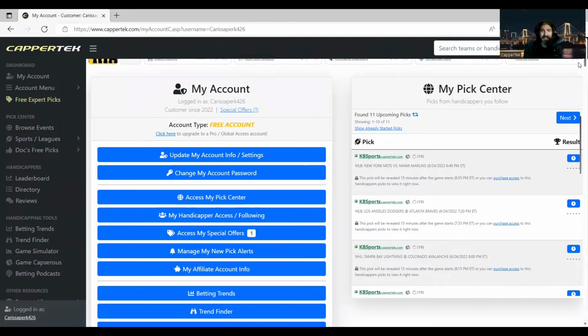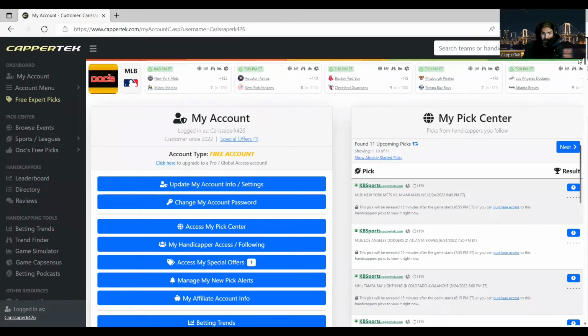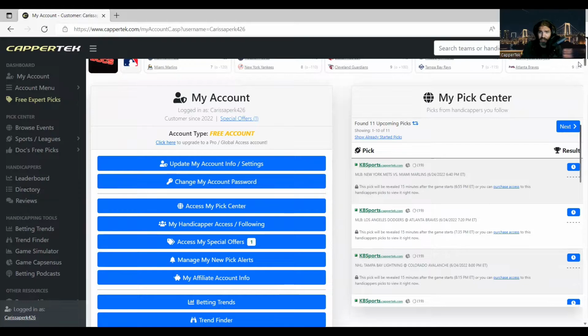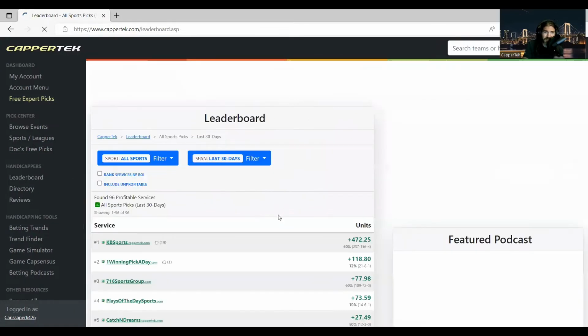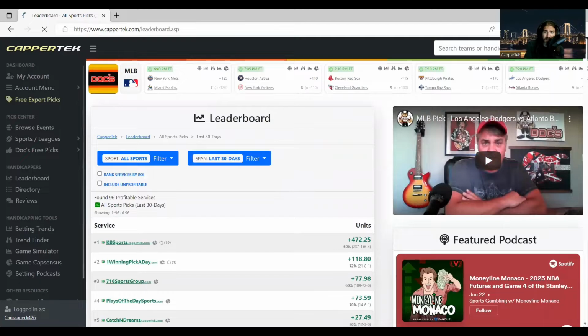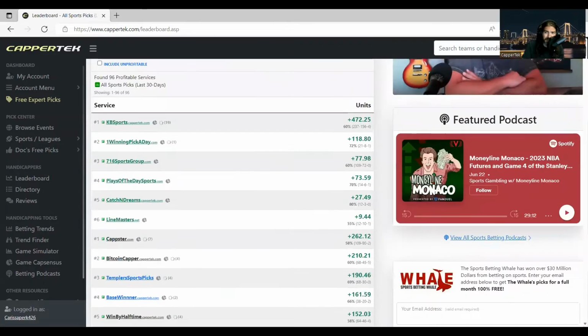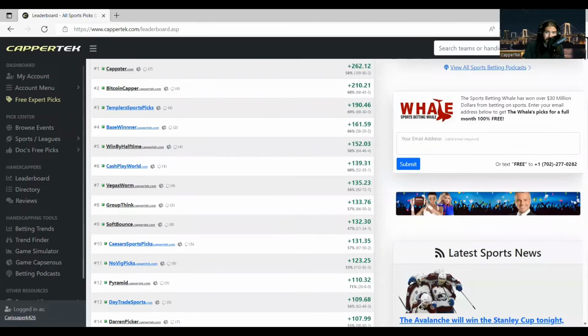This is what it looks like whenever you log into your account. You've got everything here. You've got your pick center, the cappers, and the leaderboard. This is where you want to go to find winners, the handicappers that you want to follow and the handicappers that you want to fade, the winners and the losers. You can discover every single sports handicapping service on the planet that they list in their directory.